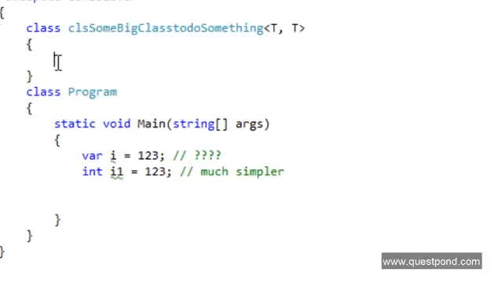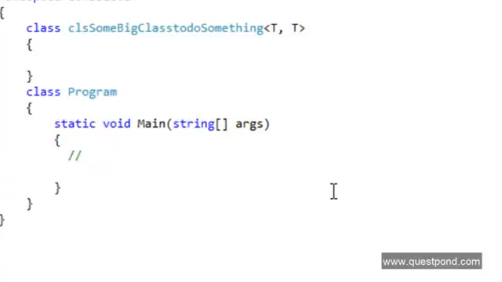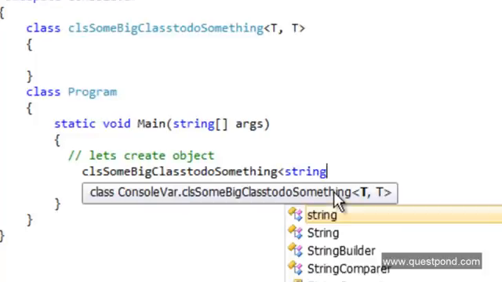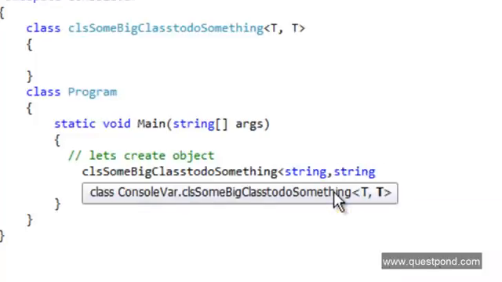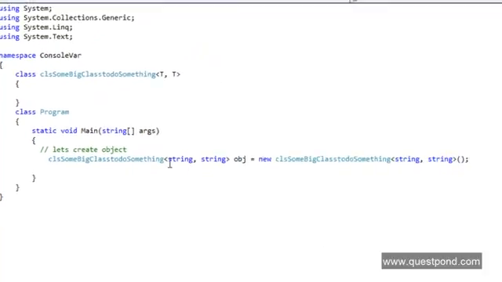Now let's create an object of this class, and you can see that this class is a generic type we have defined. Let's create an object of this class of type string. So we are going to attach the string type with the generic class. So obj equal to new CLSSomeBigClassToDoSomething of string. Now you can notice that the code has become quite long and unreadable.